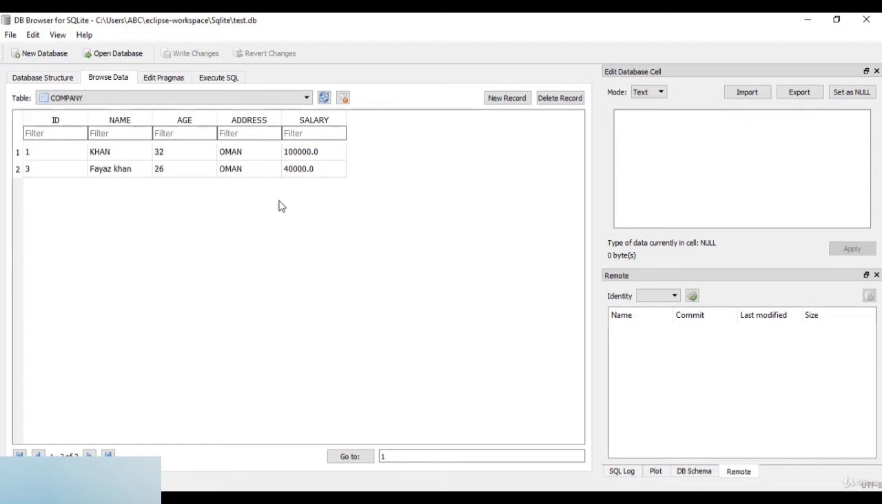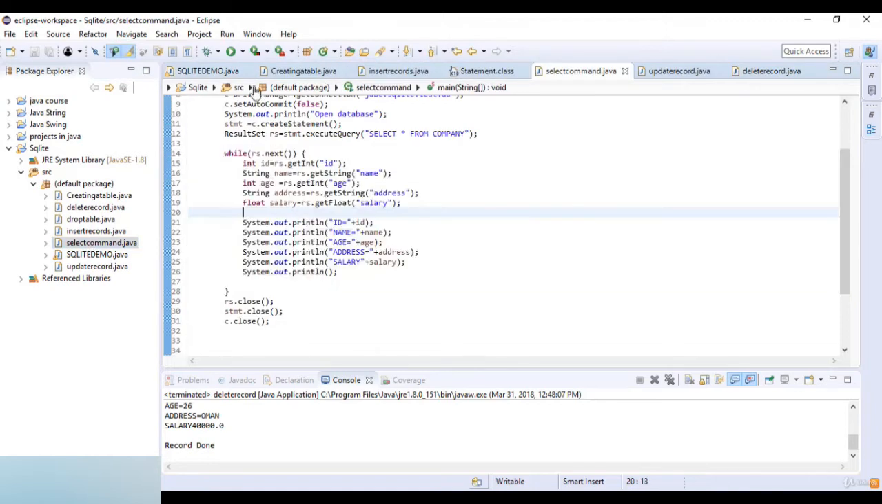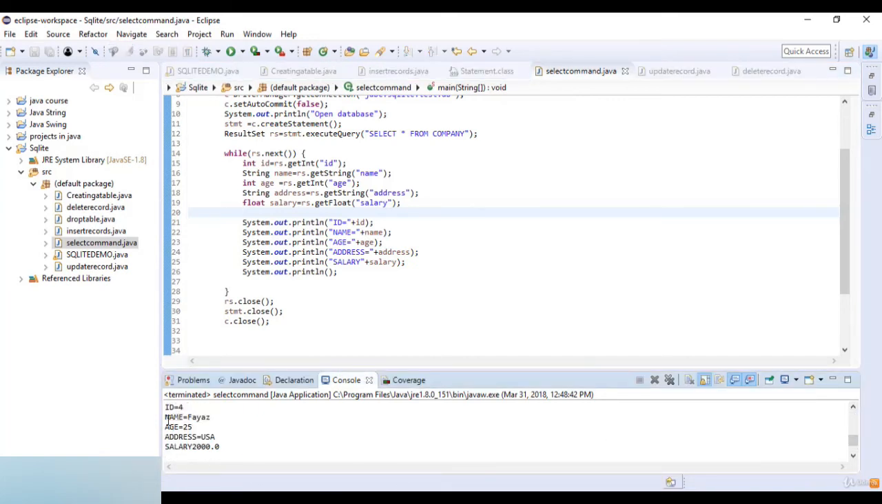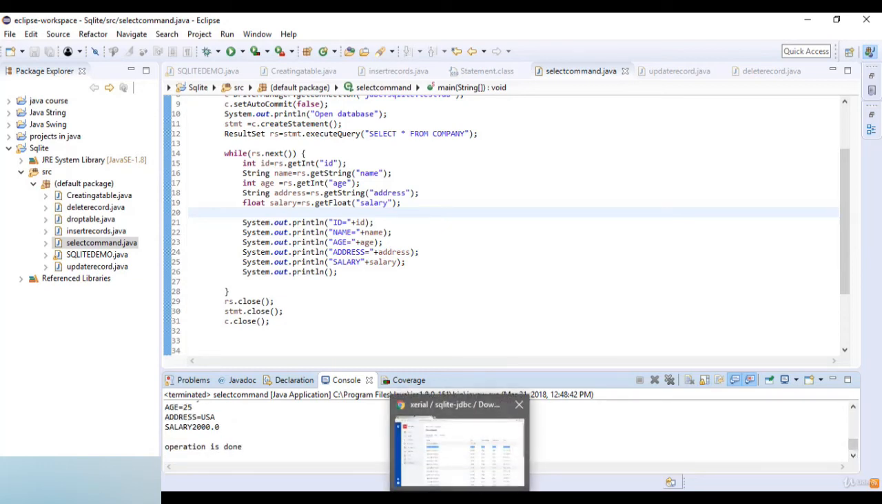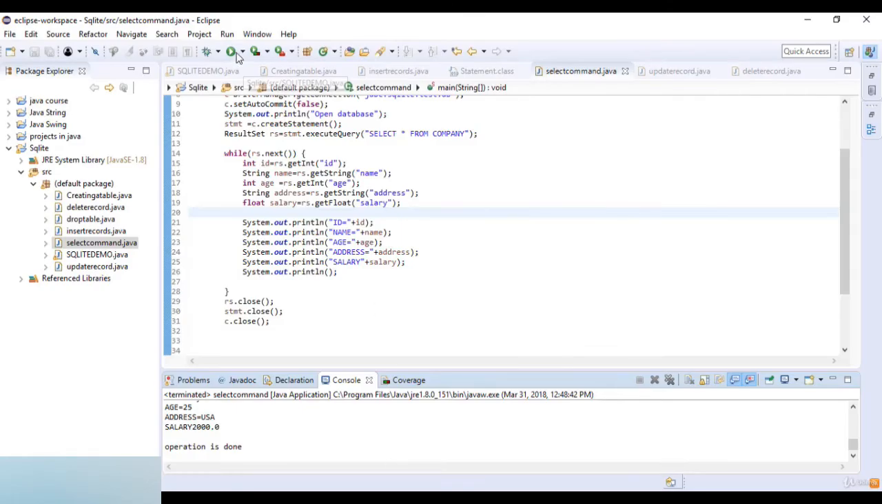I will just show you another magic. New record, and here I write the record: name is Fayaz, age is 25, address is USA, and the salary is 2000.0, a float value. I just save this, go to the code, select command and execute it. You can see a new record is found here with the name Fayaz, age 25, address USA, and this one.